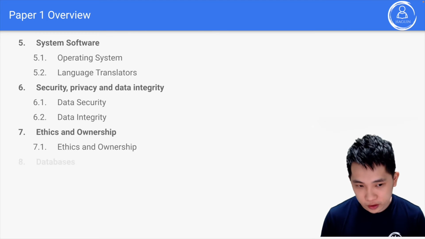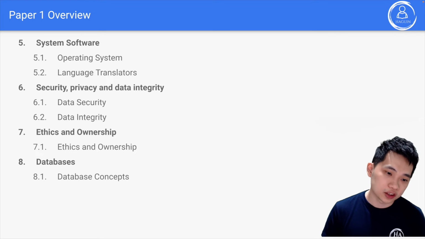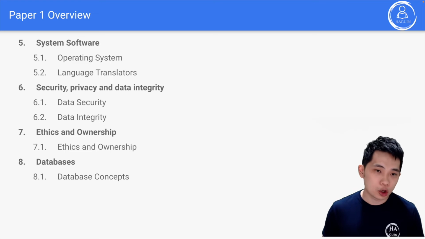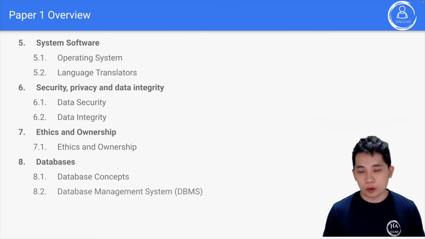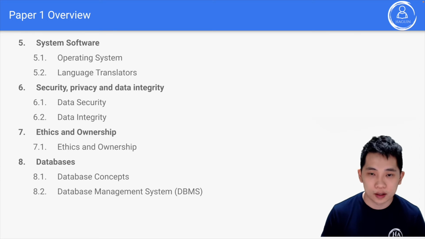Next will be databases. So inside here we'll be talking about databases. We'll talk about the key terminology that's related to database concepts. We will talk about normalization such as first normal form, second normal form, and third normal form. And then we have to talk about the database management system. So we are talking about the features that are being provided by the DBMS.